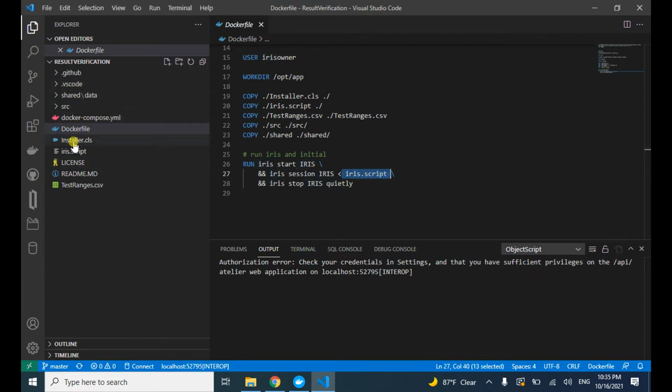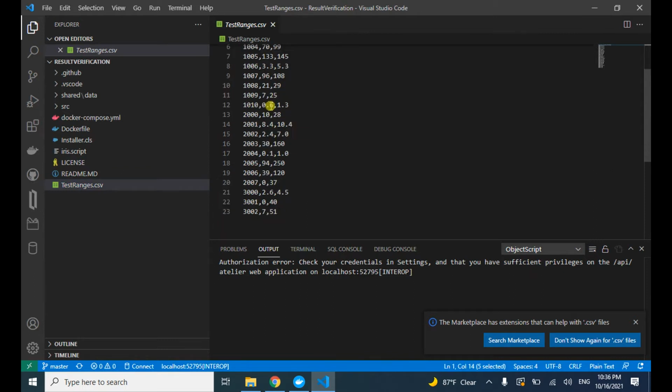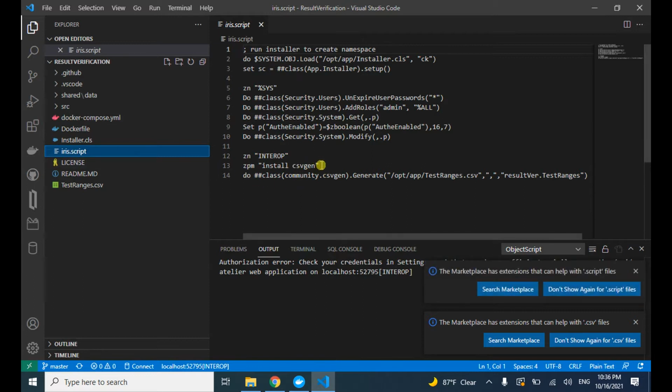In all these files, this is the file test ranges. We will use this in our data transformation. It contains 3 columns: test code, minimum range and maximum range. I'm using the utility CSVision here. By using ZPM, it will install this in the container, and then we will use this generate function to copy the data from this file into the class Result for TestRanges class.